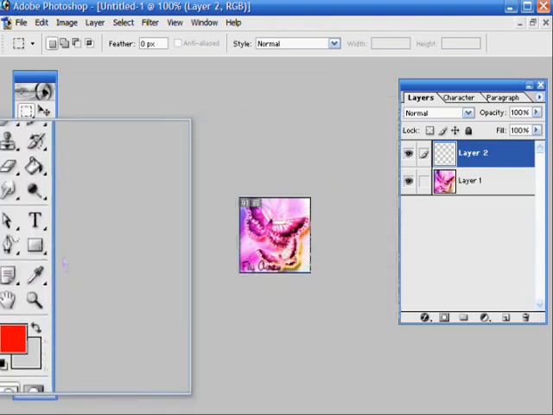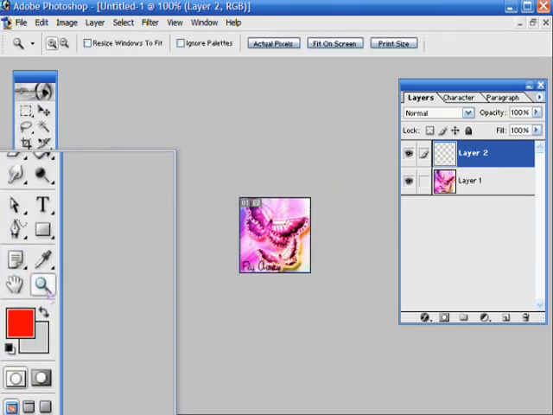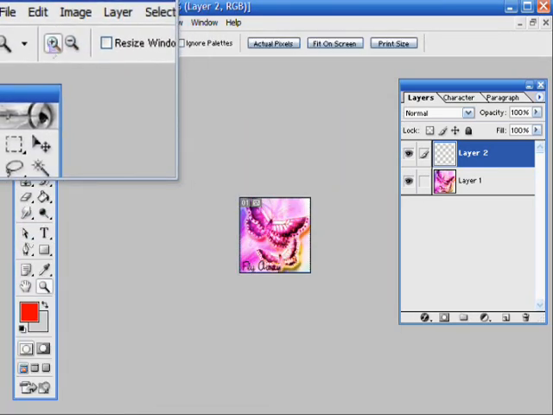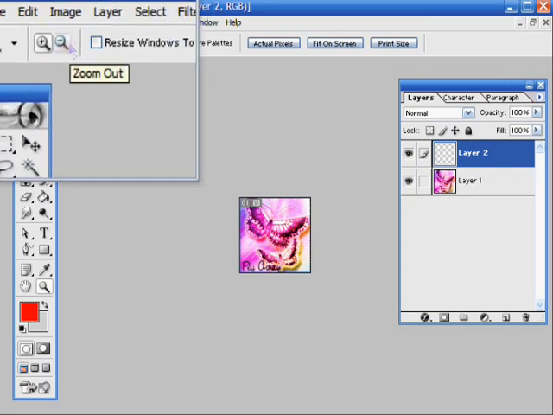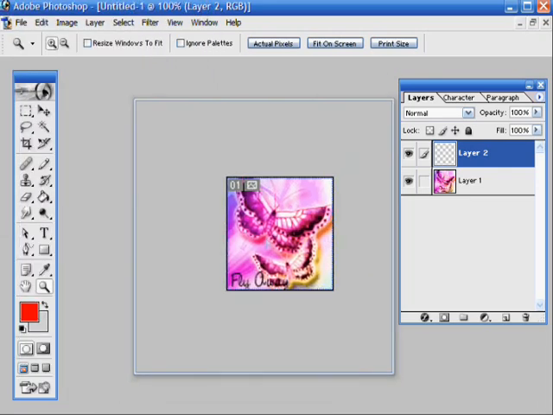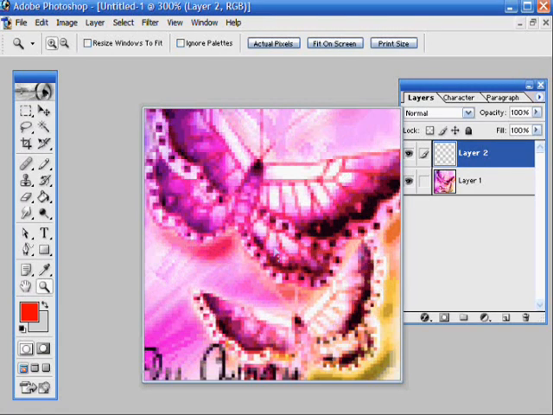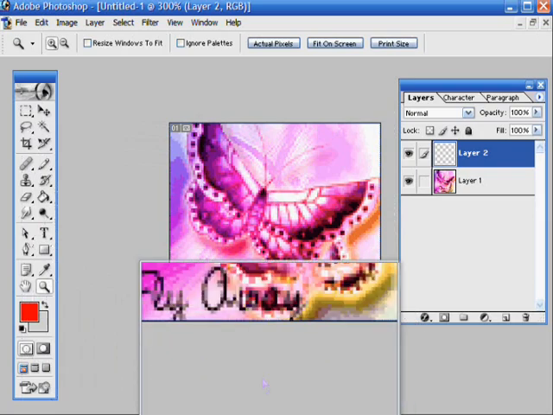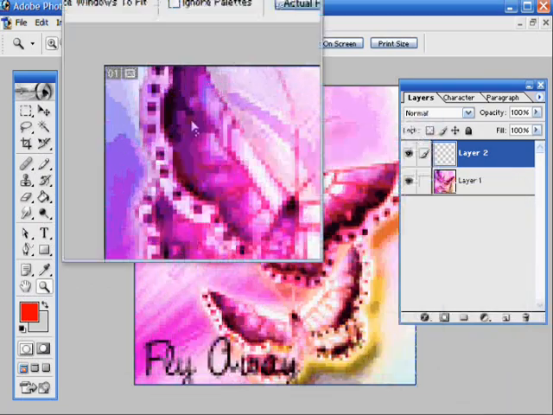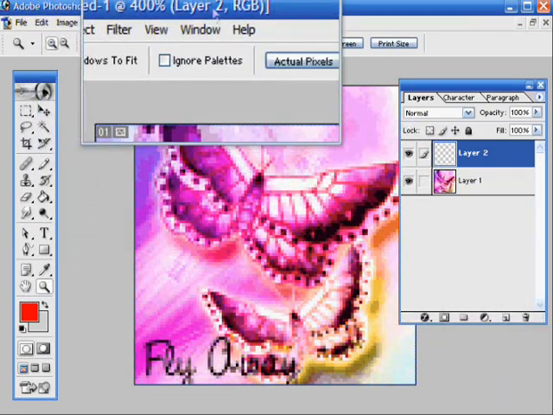Now I'm also going to zoom in with the zoom in button. Mine is automatically selected on zoom in. Yours may be on zoom out, so you might want to check that. I'm going to click it about 3 times, which gives me 400%.